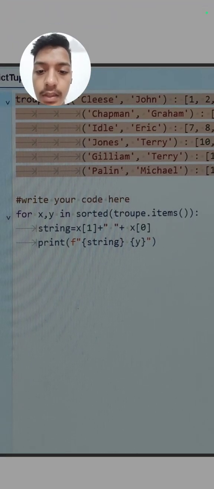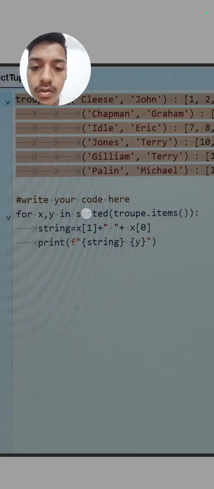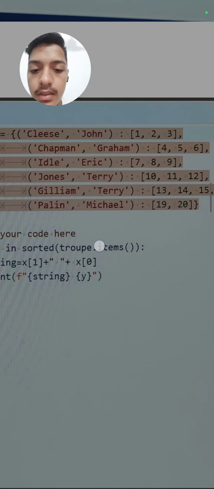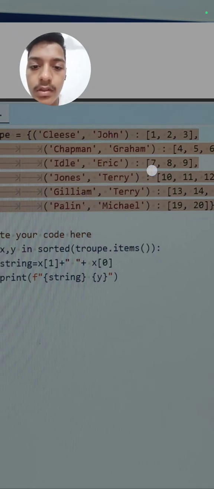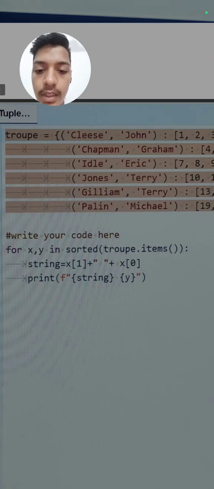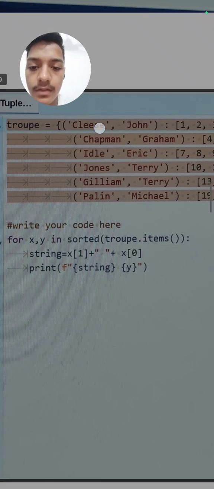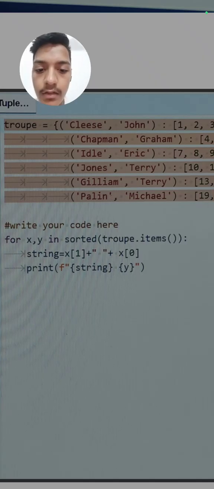For writing them in sorted order, we will write for x, y in sorted, means the sorted function is applied here, troop dot items, as we also did in the previous example where we wrote dictionary dot items. If we write these items, all of them will be included. So for x, y in sorted troop dot items, string is equal to x1, means this one will be written first, and then a space, then x0, and then we print string y.